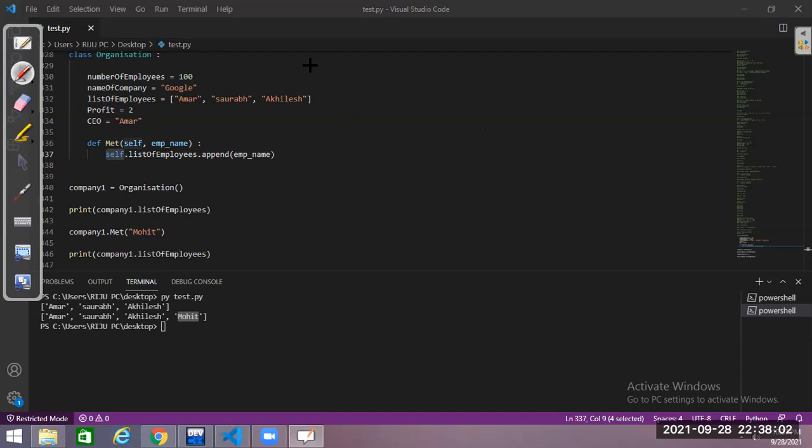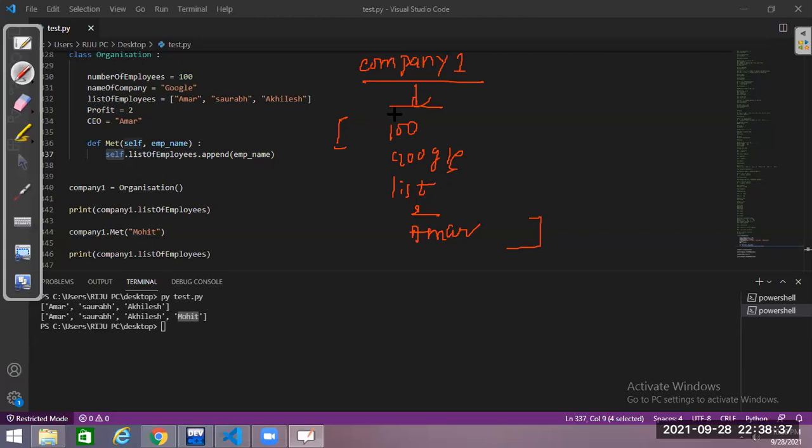Now let's see what is happening. First tell me, if I declare the company one variable, what data will it have inside it? All the data present inside the class will be present inside company one, right? So I will have number of employees 100, Google as the name of the company, list of employees, everything will be present inside the company one variable. Then profit will be 2 crore and Amar as the CEO. Okay, all these 5 data are present in this company one variable.